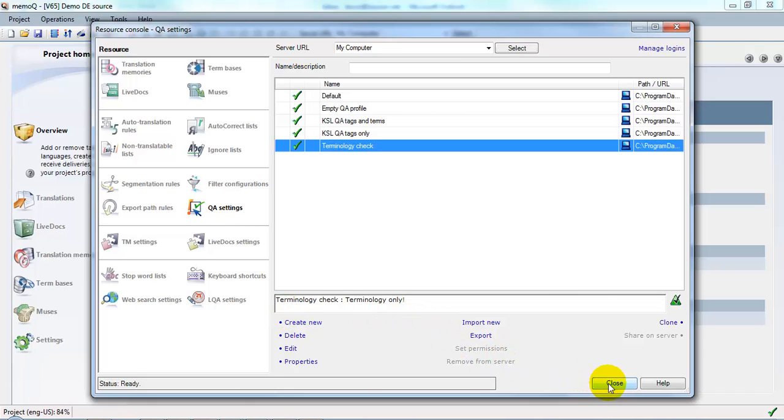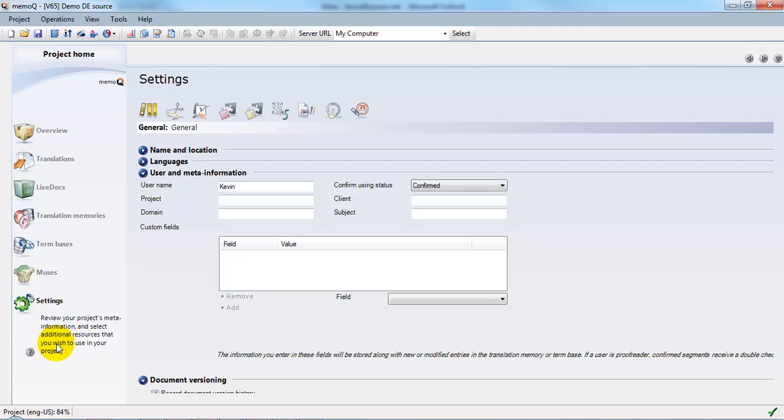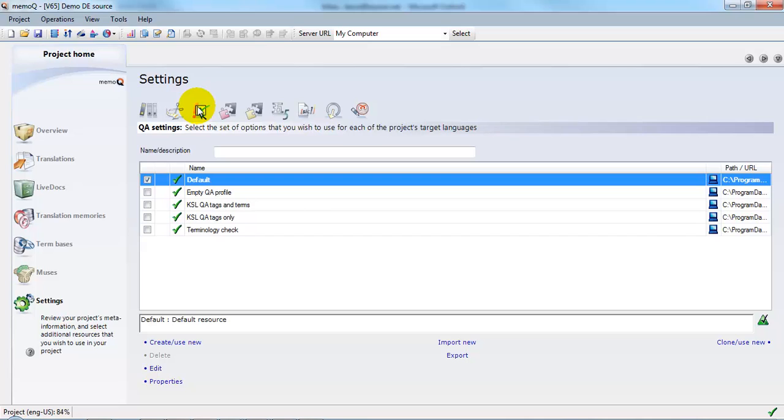Now I'm going to make sure that this terminology check QA profile is the one that's going to be used in my project. So I'm going to close the Resource Console, and I'm going to go to the settings in the project. And in the settings, I go up and select the QA settings. And here I see that the default QA profile has been selected.